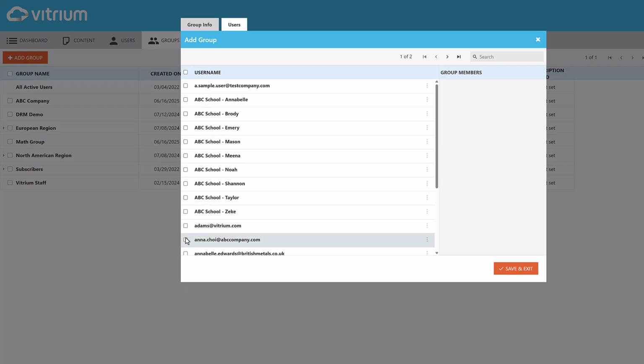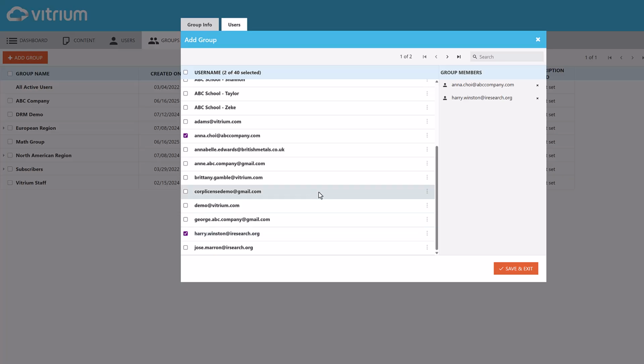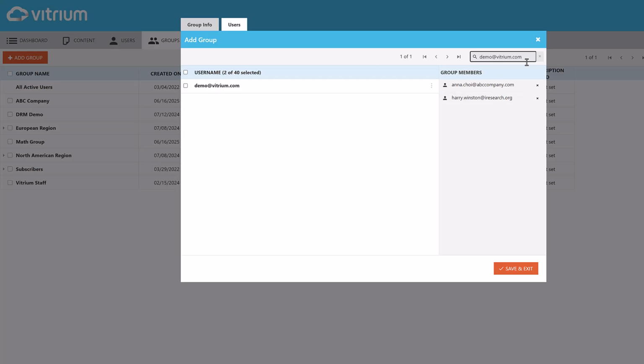We can select users manually by selecting this checkbox next to their names, or we can search for one specifically in the search box in the top right corner. If we look for demo@vitrium.com, we'll be able to add them to our group, ensuring that their name appears on this right-hand column here, and click on the three-dot menu. We're going to choose Manage License to make this user a license manager. We can now see that a crown icon next to their name indicates this status, and this user, demo@vitrium.com, is going to have access to the Manage License area in the user portal. Once you're happy with your group membership and your license managers, you can click Save and Exit.